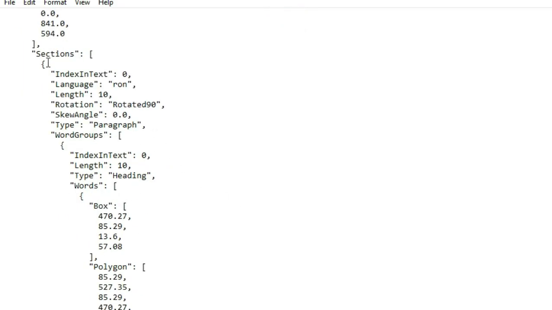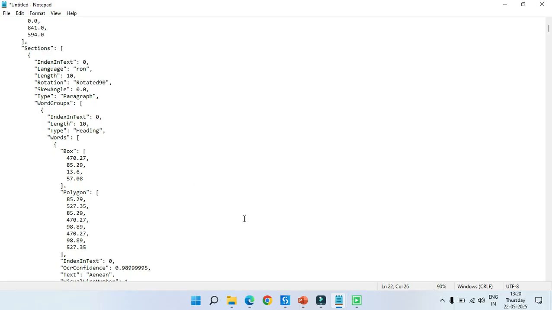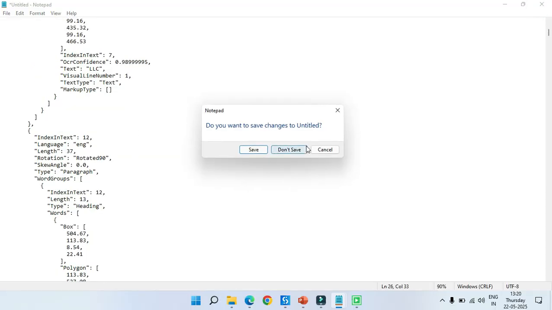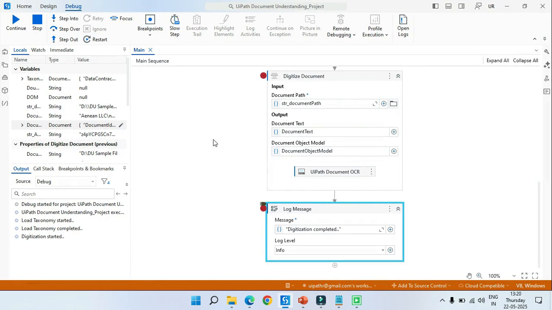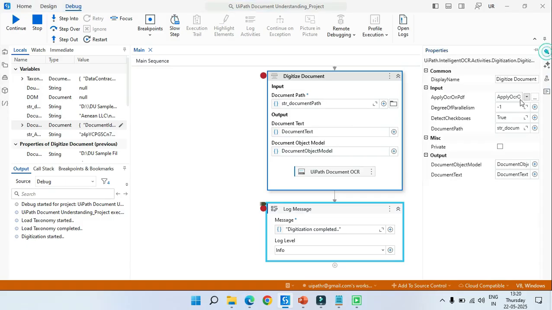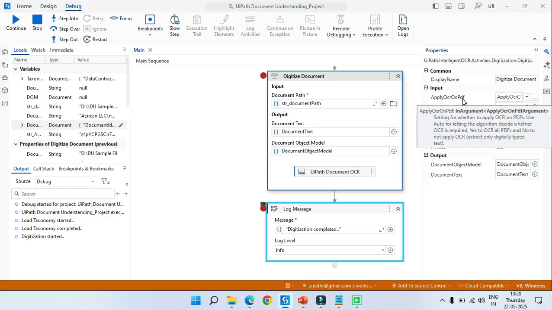And once you come here in this section, there is a rotation. Earlier it was none, and now you can see it's rotated 90. Means it says that it might be 90 degrees, right? So rotated 90. So you can try changing, rotate from left to right, right to down like that, and then try to see what is the value coming in this section for rotation. Let's close that. So I hope you understood this document object model, degree of parallelism, and then this detect checkboxes, apply OCR on PDF, correct?